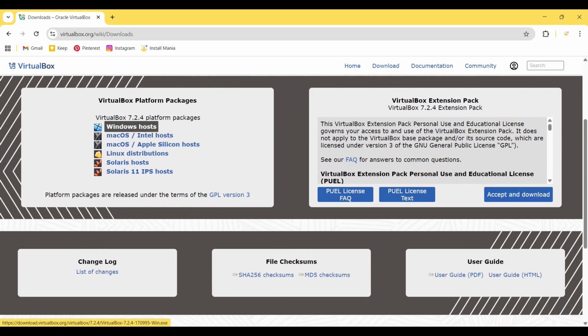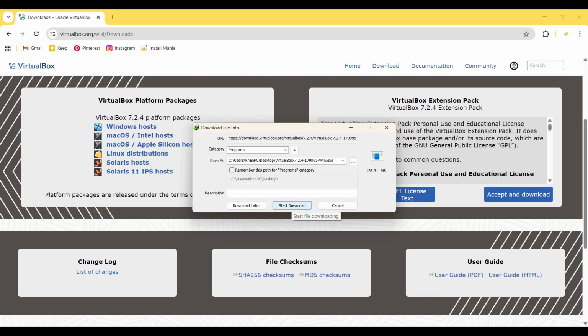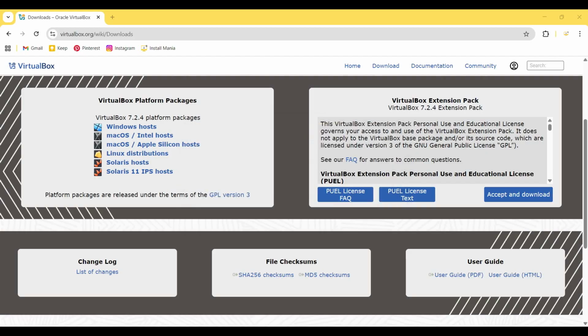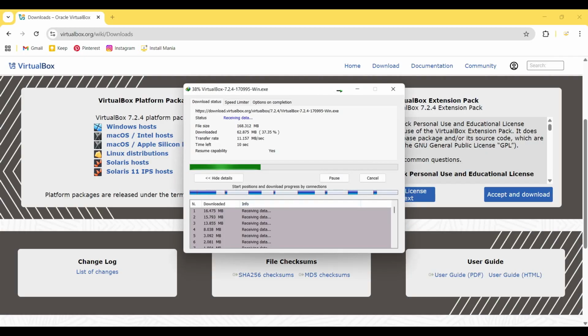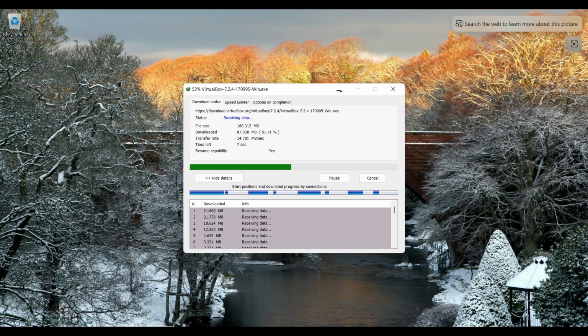So I choose Windows host. I click on Windows host, then the download will start. So I click on start download. It will take a few seconds to complete the download.